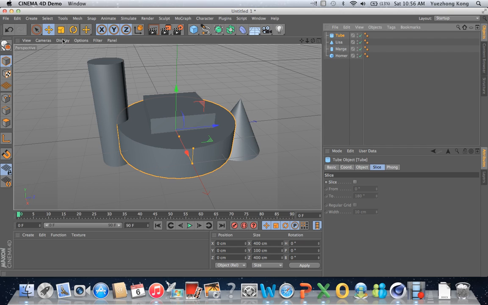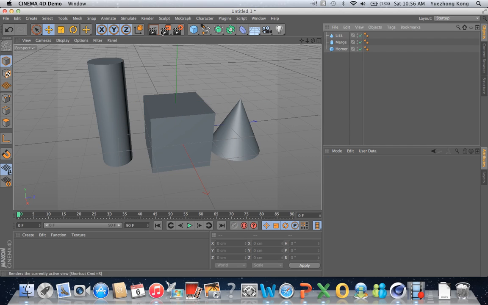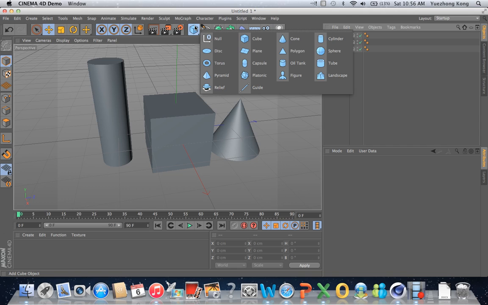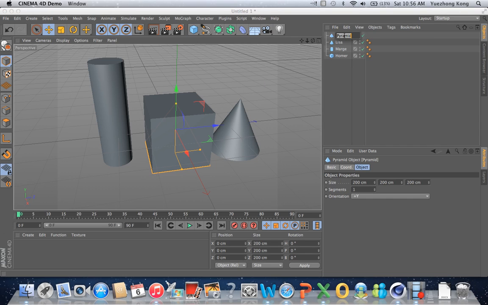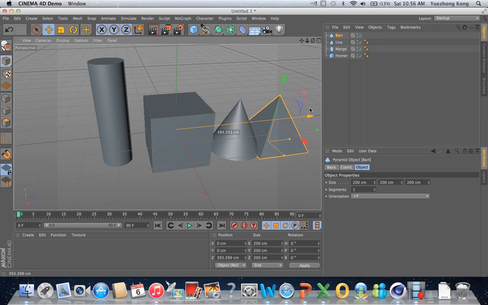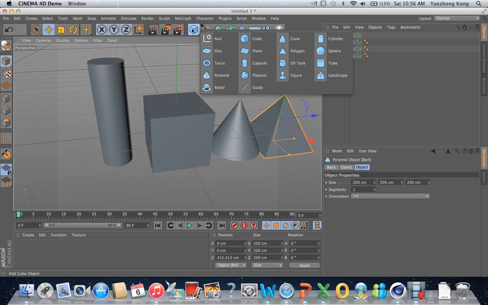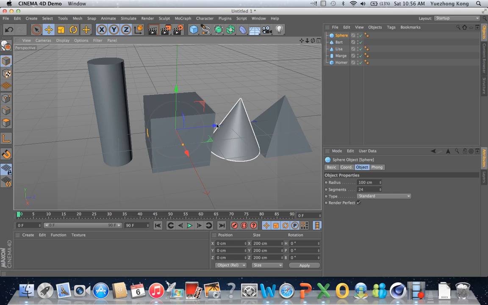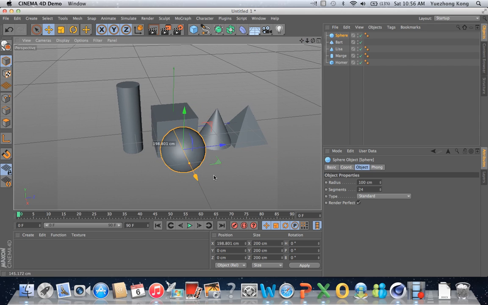Oh wait, that's really big. Actually, let's see. Let's make Bart a pyramid. Gonna move him out here. And let's make Maggie a sphere. Yeah, she's like a sphere. Okay.